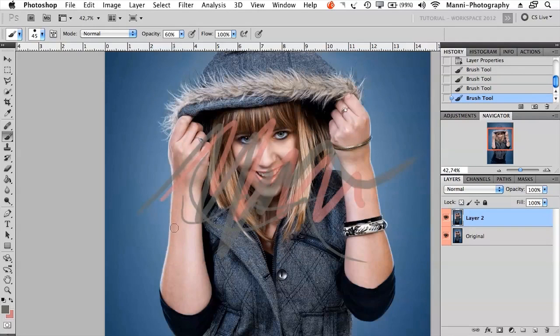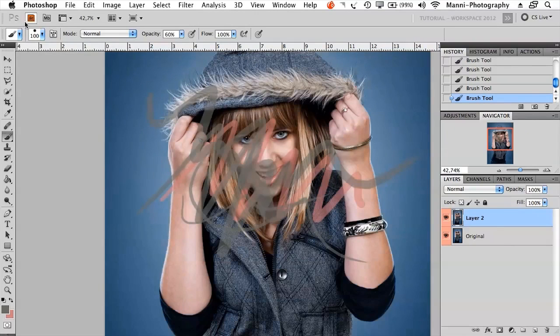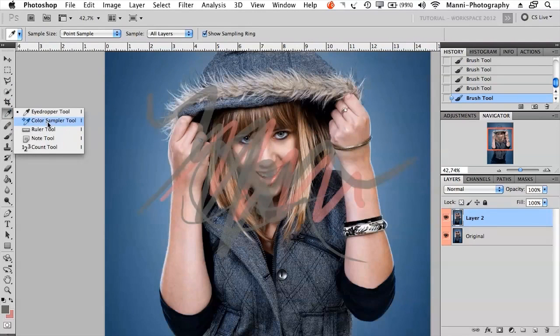For those of you who don't have the brush size thing, you will still have to go up here to the top and just do it over here. Okay, so the next tool I also wanted to show you guys is the color sampler tool. This tool pretty much also just selects specific points and gives you RGB readings for that, which can come in handy sometimes.